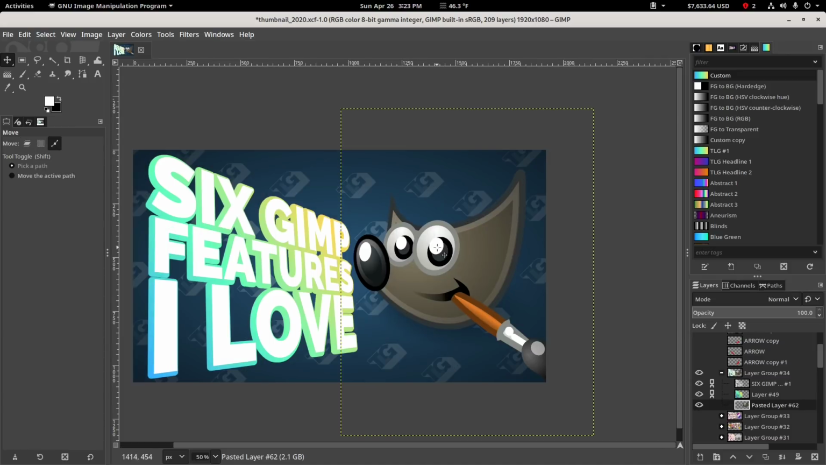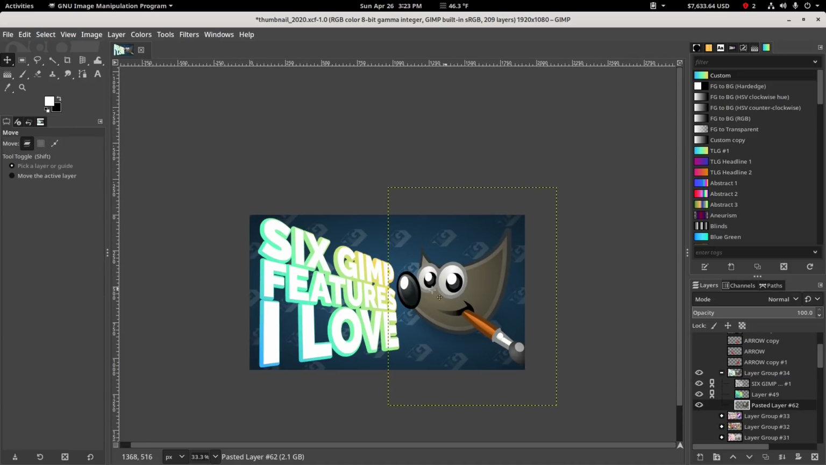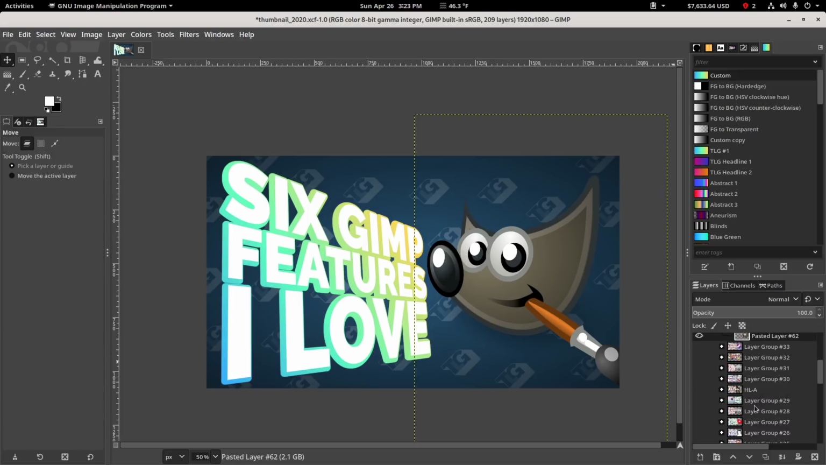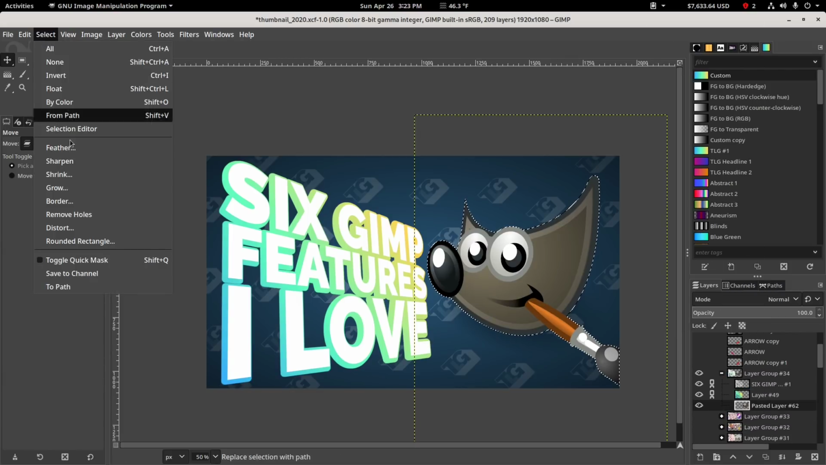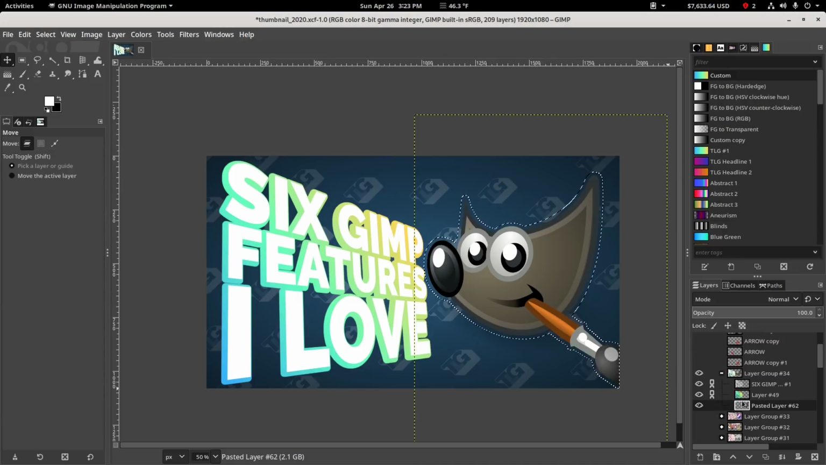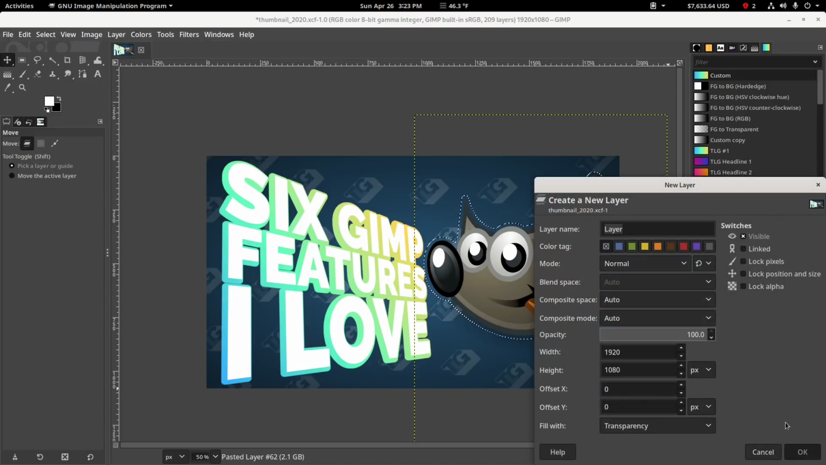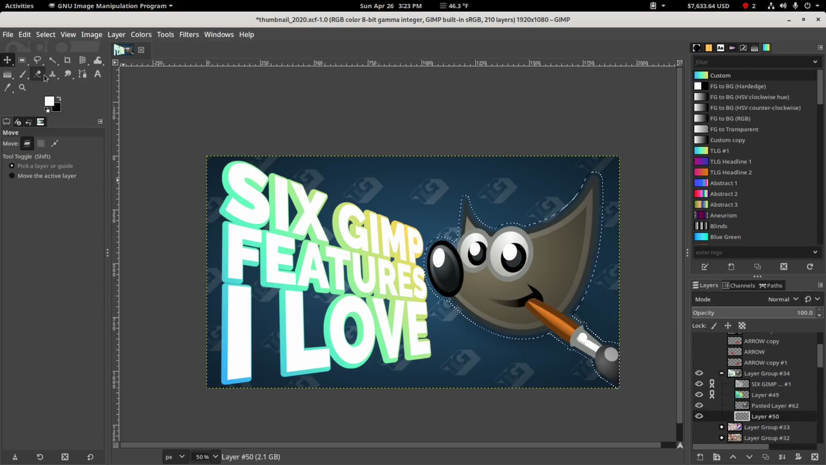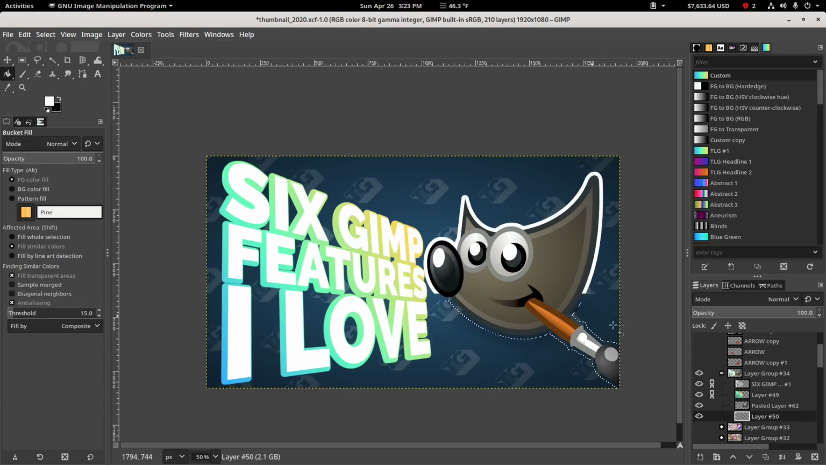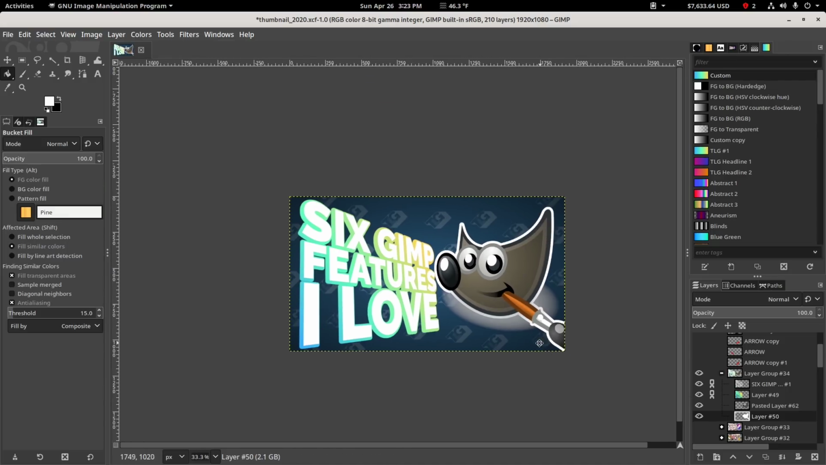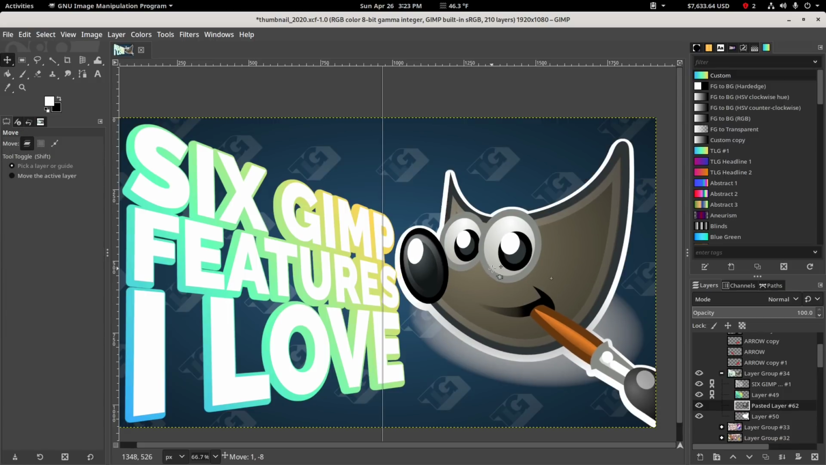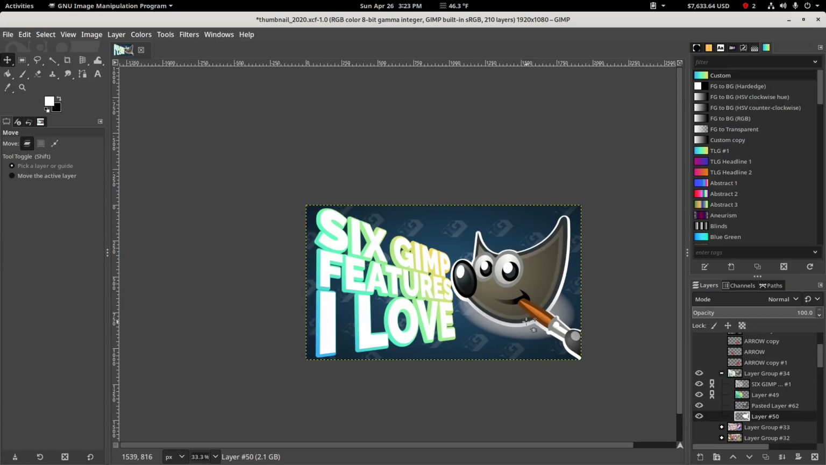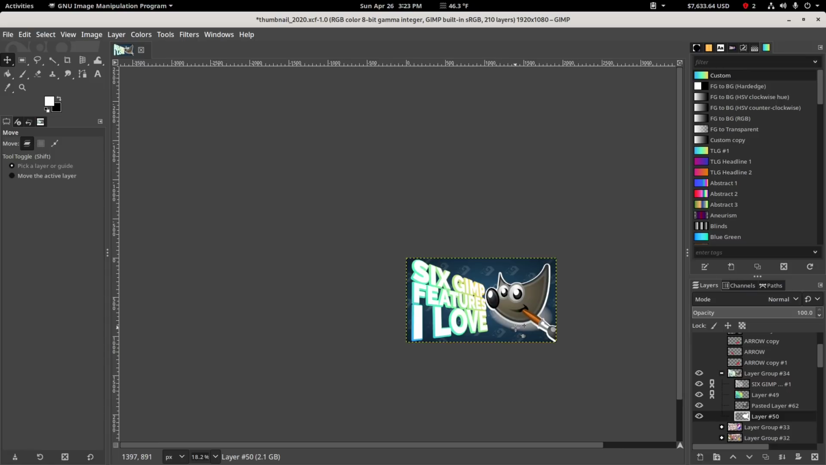But there is an issue. I feel like there's not enough contrast here. I wonder if we alpha and grow. We're going to have to make a new layer for that behind it and fill with white. Oof. I don't like that. That's not very good. It's not very good. What do we do?